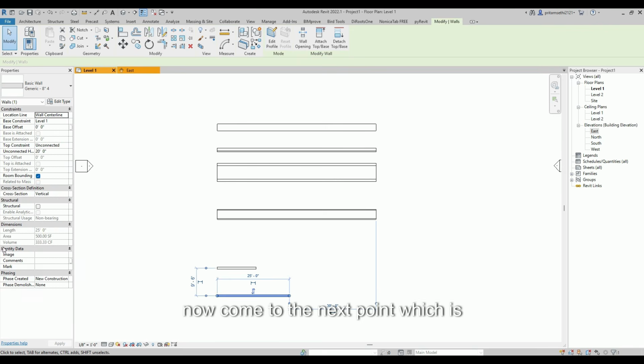Now come to the next point, which is identity data. Under the identity data, there are 3 options: image, comment and marks. Basically this option is majorly used for creating schedules. So when we talk about schedules, we will show you each option one by one. Okay. Now come to phasing.